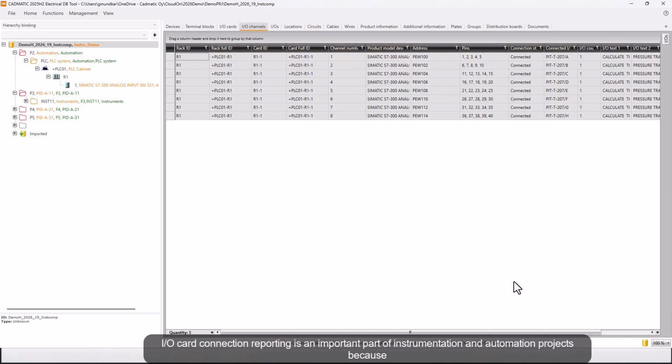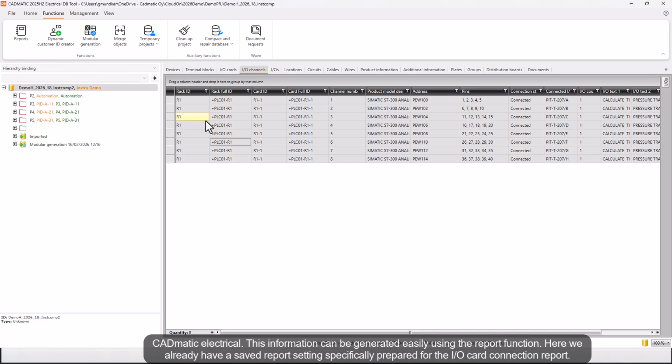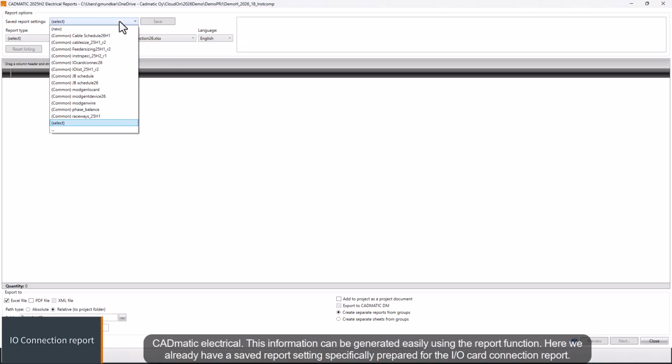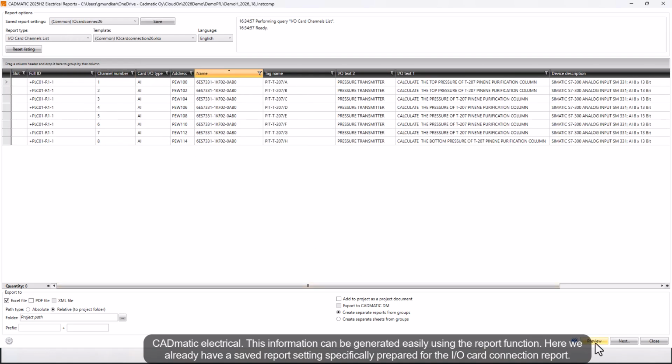I/O card connection reporting is an important part of instrumentation and automation projects. In Cadmatic Electrical, this information can be generated easily using the report function. Here we already have a saved report setting specifically prepared for the I/O card connection report.